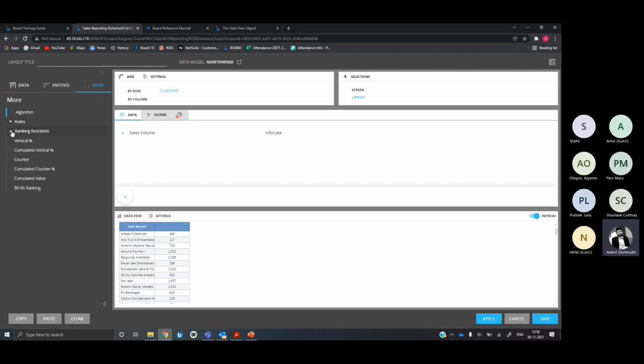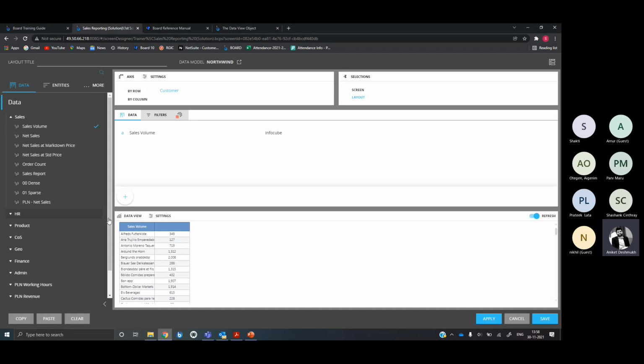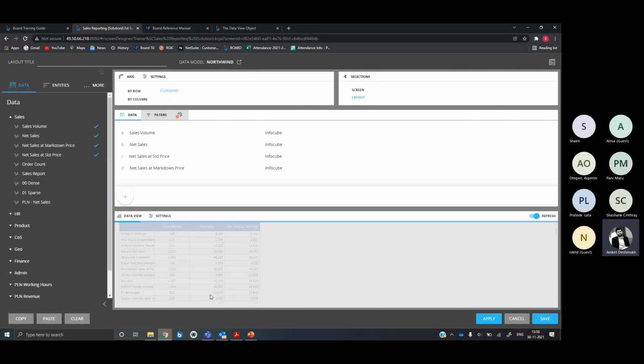Anyway, these are very advanced training. First, you should make yourself available and comfortable with this area. What you can do is simply drag and drop these blocks over here, and you can create any report in that format.